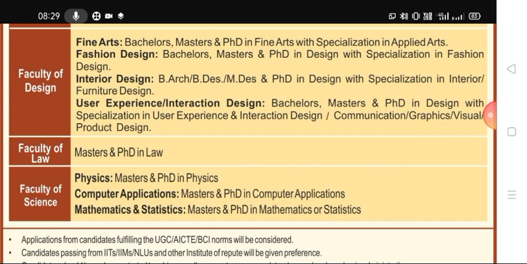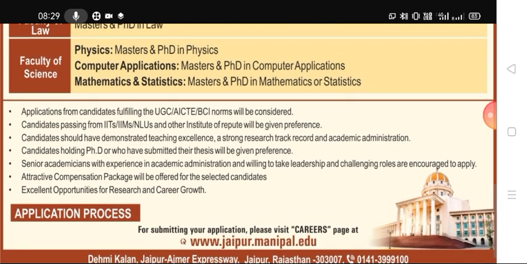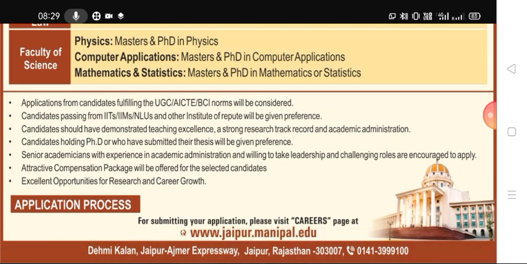For faculty of law, if you have masters and PhD in law, you can go for these posts. For faculty of science, if you have masters and PhD in physics, you can apply. For computer applications, masters and PhD in computer application. Mathematics and statistics, if you have masters and PhD in mathematics or statistics, you can apply.